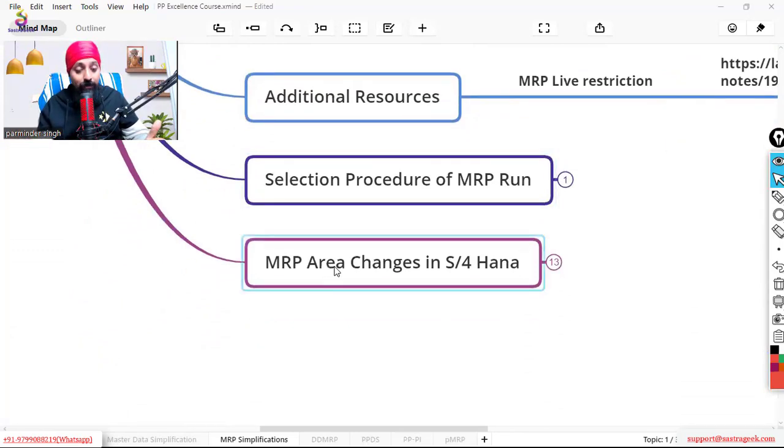Selection procedure will change. MRP area will change in S4HANA. Many people do not know that by default in S4HANA, MRP does not happen at the plant level. In ECC, you have 2 options, right? The people who have already taken the Master PP training from us, or the experienced PP consultants, would be able to make more sense out of it. In ECC, you can run MRP on the plant level or MRP area level. In S4HANA, MRP always happens at the MRP area level. Always at the MRP area level.